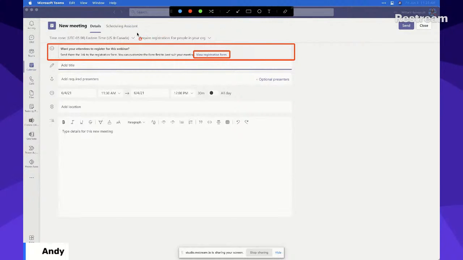The other thing is the require registration setting. That's the setting that John was actually just talking about. So I'm going to start there. Then we'll talk about the registration form, and then we'll talk about the invite here and the implications of that.